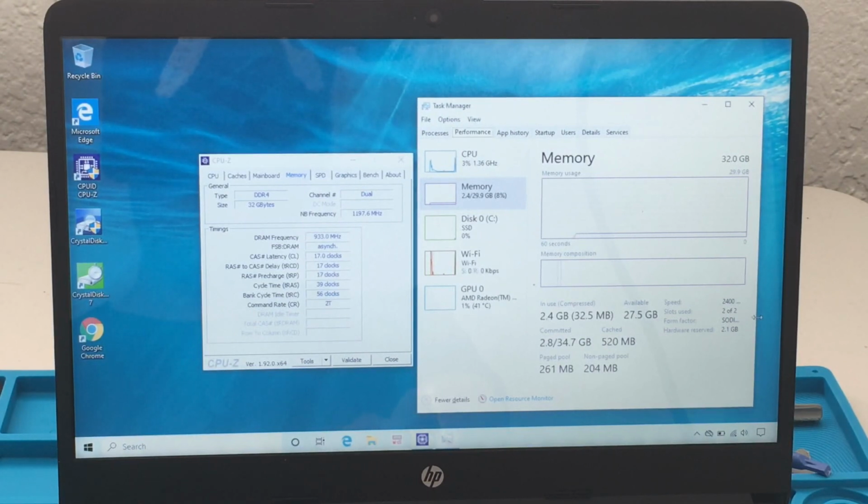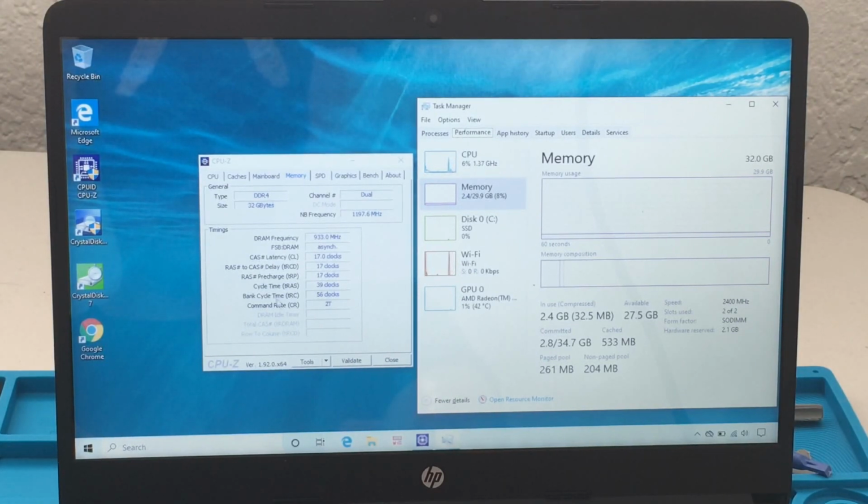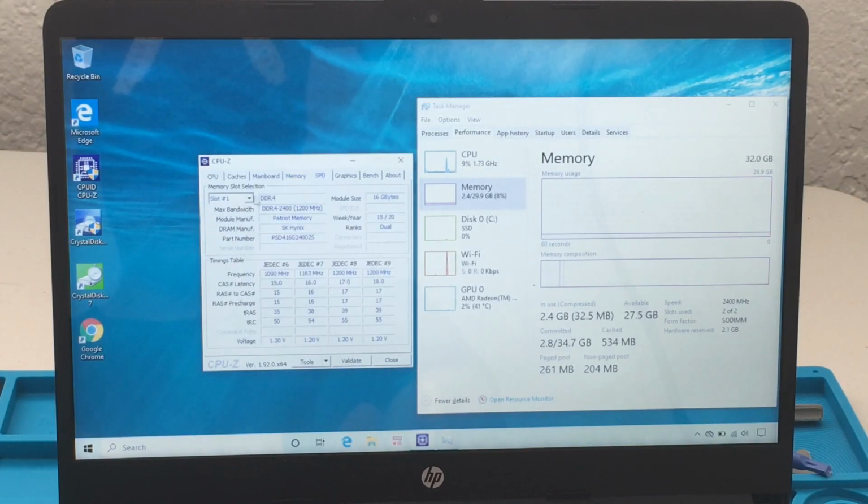CPU-Z can also give you additional information, so I highly recommend downloading that. So in this case, let's see here. It's showing this right here, and then, there we go. So you can see slot 1, and then you got your slot 2. They're both the same sticks, same brand, same speed and everything. I like them to match.